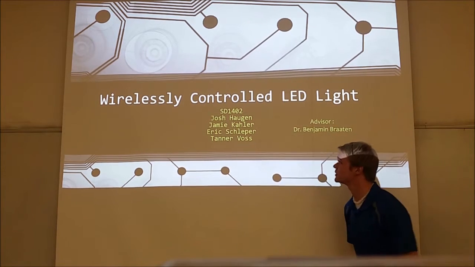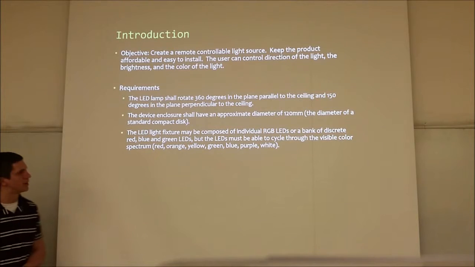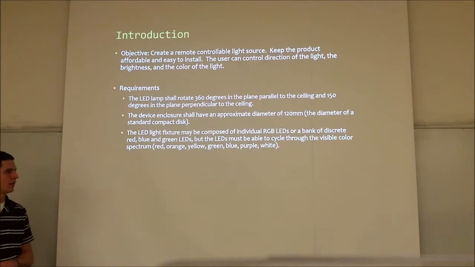And this year, we finished up our wirelessly controlled LED light for Senior Design 3. The idea of our project, we wanted a light source that is remote controlled. You can control where the light is pointing, what color the light is, and how bright the light is.